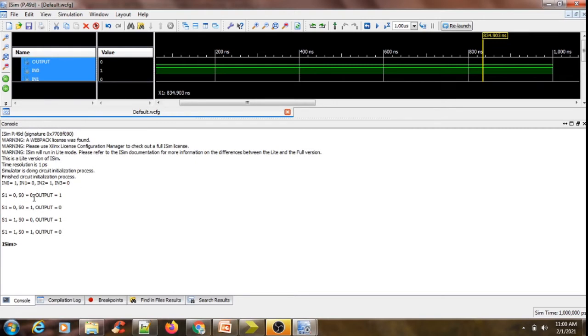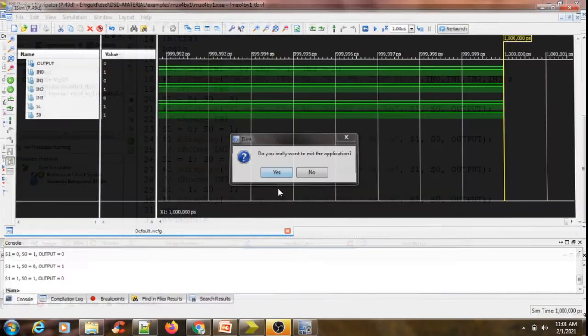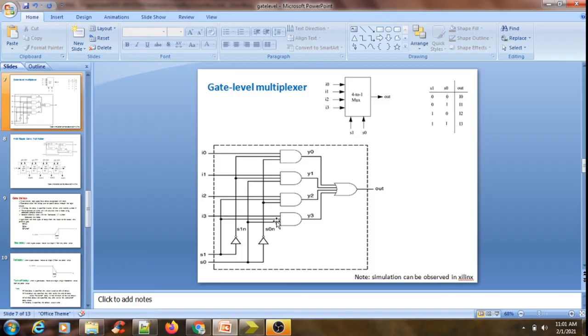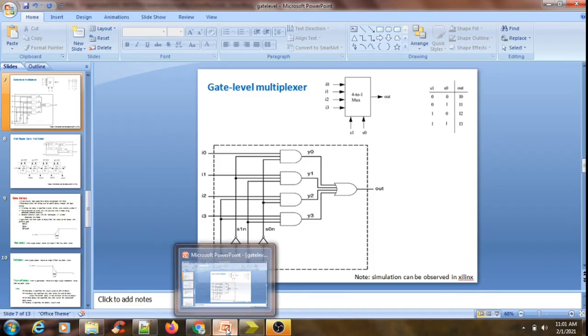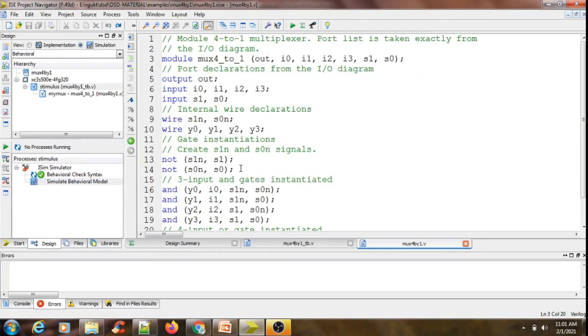When the selection line is 0 0, IN0 will be evaluated. Selection line 0 1, IN1. For 1 0, IN2. For 1 1, IN3. So I have received the expected outputs, which are visible here. So the design unit is working properly. In this manner I can develop a 4x1 multiplexer in the Verilog gate level abstraction design.